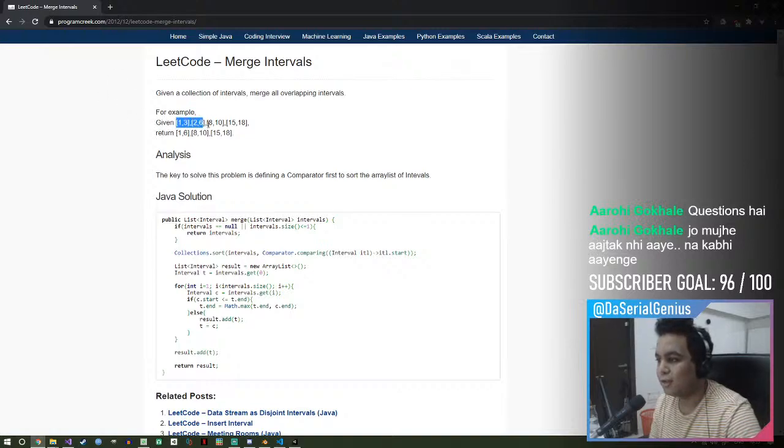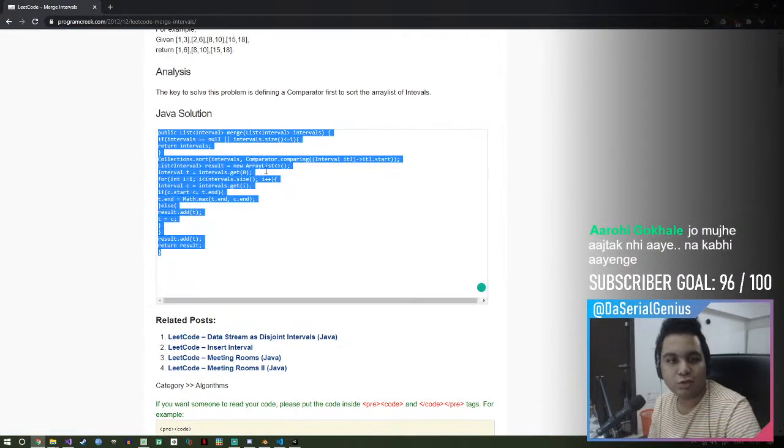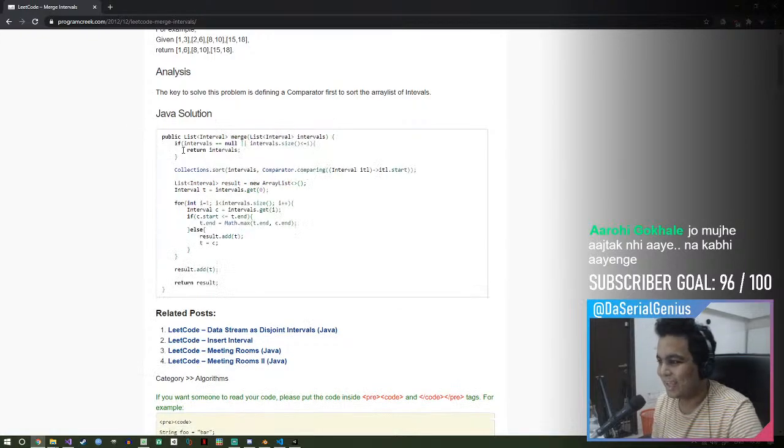Like I have no idea what this is. Give it 1 3 and 2 6 and it gives you 1 6, and 8 10 and 10. So let's look at the solution directly because they gave it to us. Sort. Oh wow, you can sort. So it just sorted and it checked if no interval dot get 0. Okay.